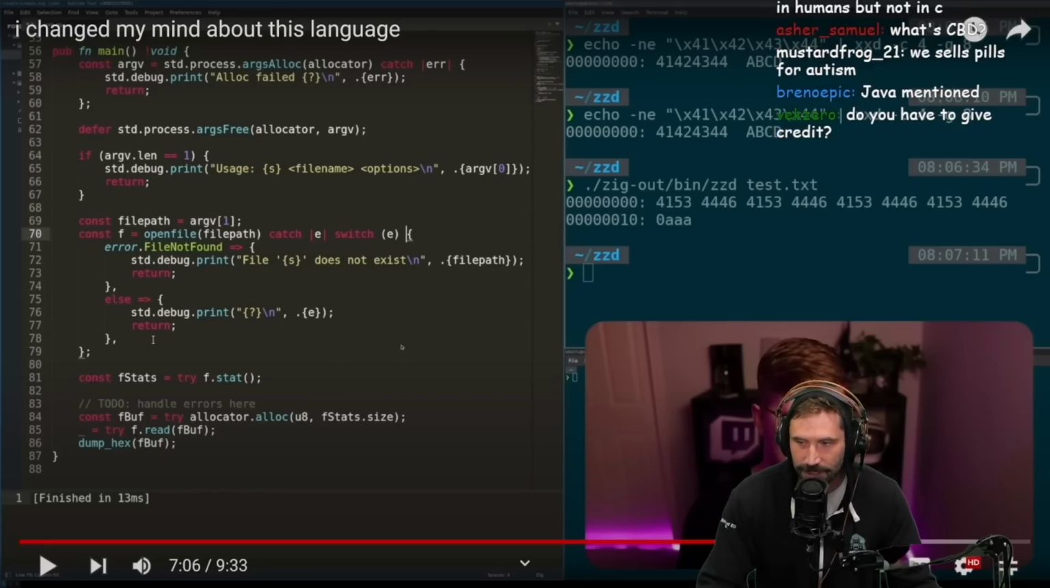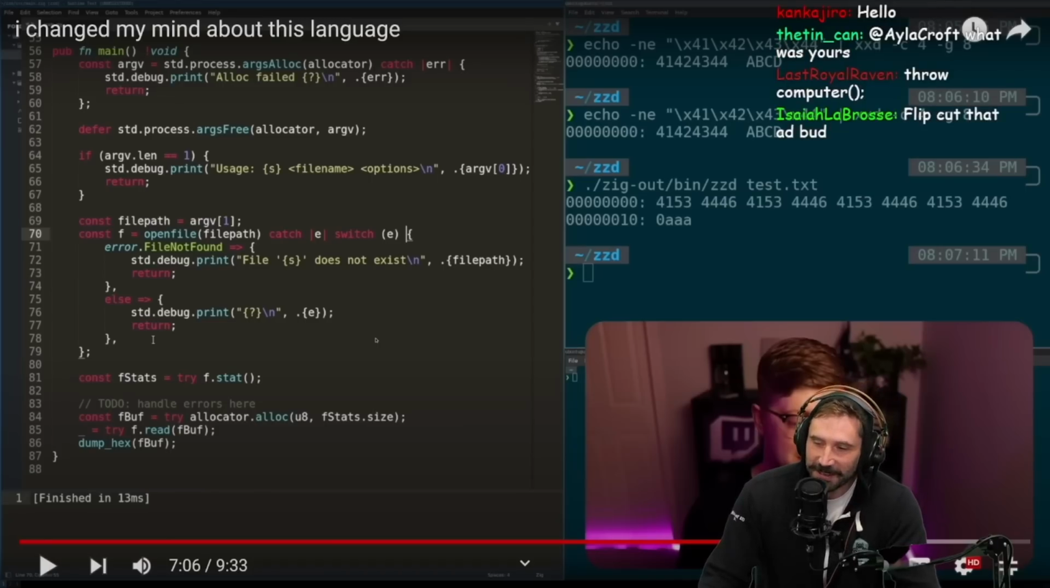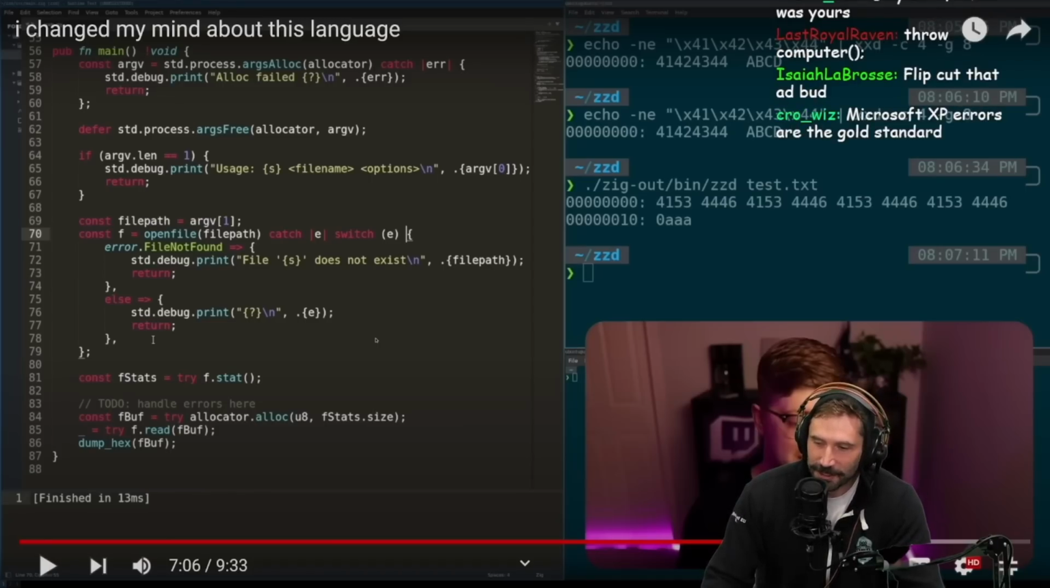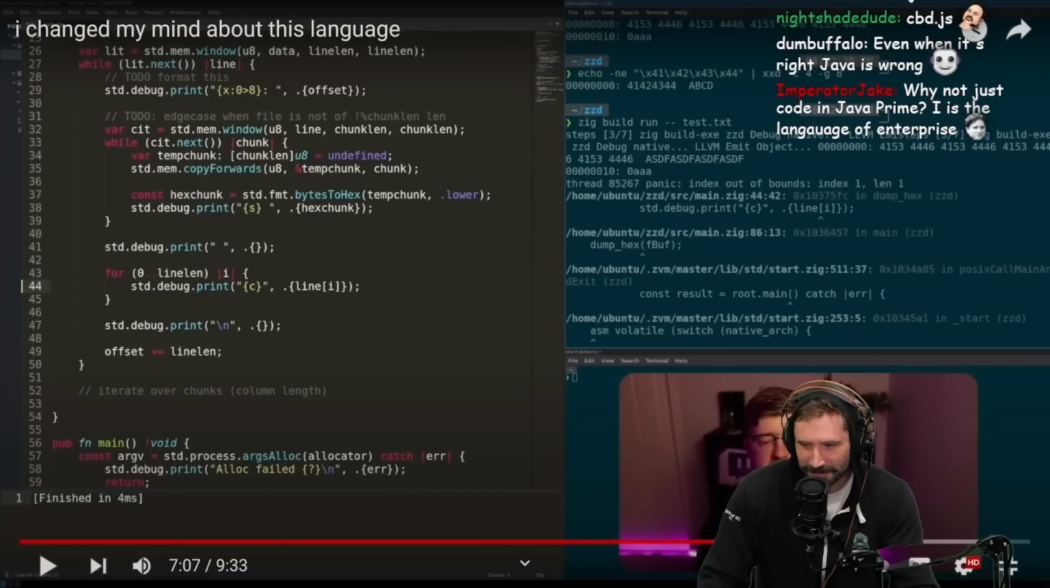CBD is actually a new JS framework. Oh, CBD.js. It's like THC.js, just more legal. And you don't get as much spaghetti code.